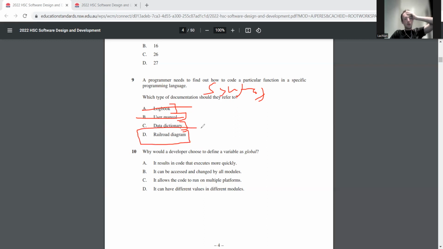So in this case, the railroad diagram is the answer, because it's the only thing that deals with syntax. A railroad diagram is almost a visual representation of what we call EBNF, which is just a way to represent the syntax of a language. So the answer is D.